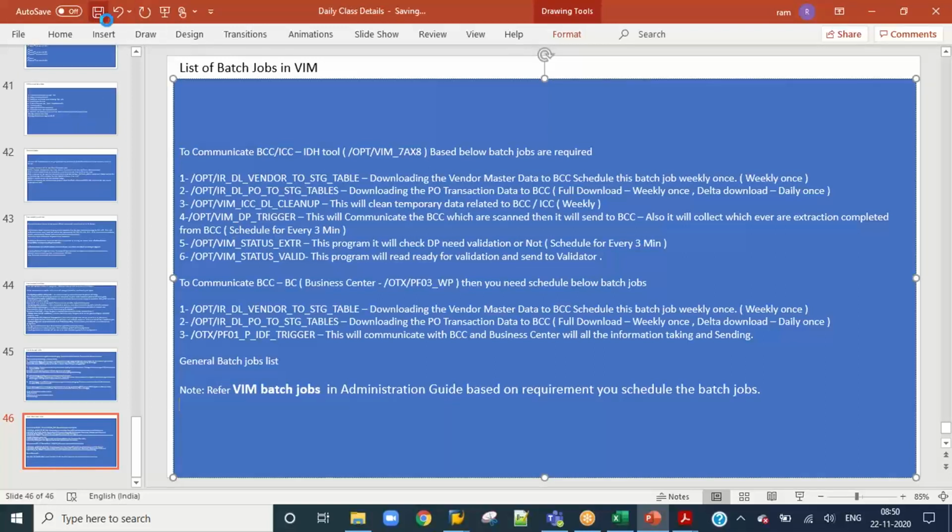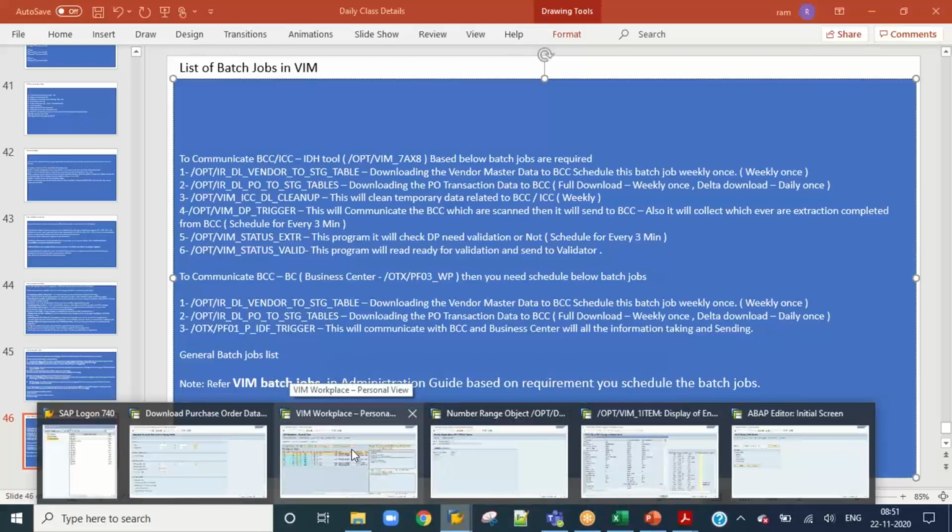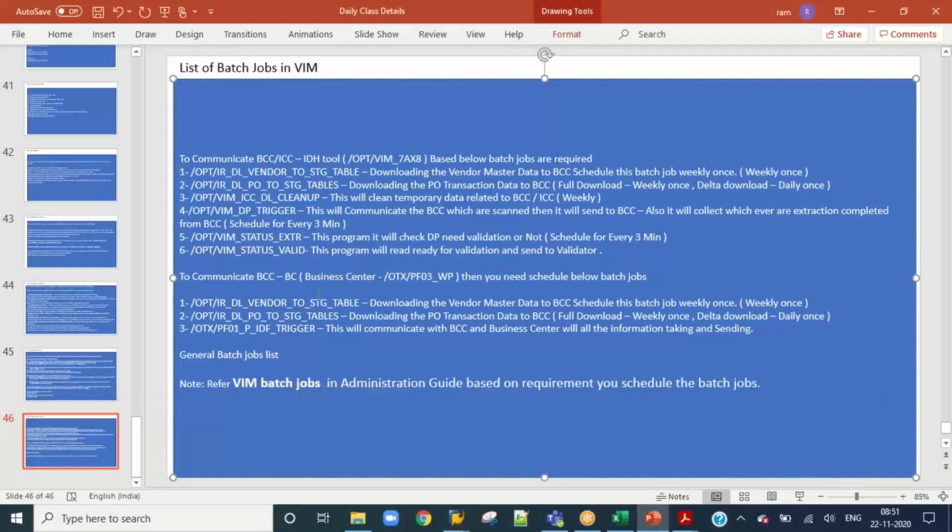Ram, what is the difference between BCC and business center? Means what is the purpose for business center configuration? Okay, I'll take this too. BCC is nothing but only the IDH tool based. You need to ask the difference between the IDH tool and business center.